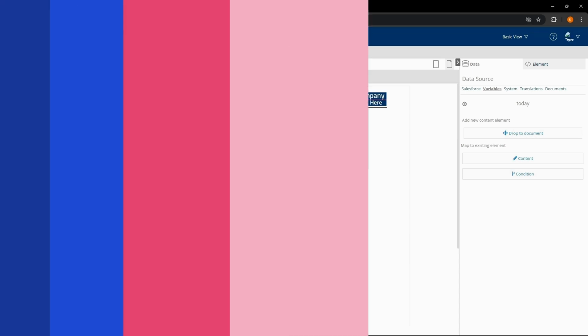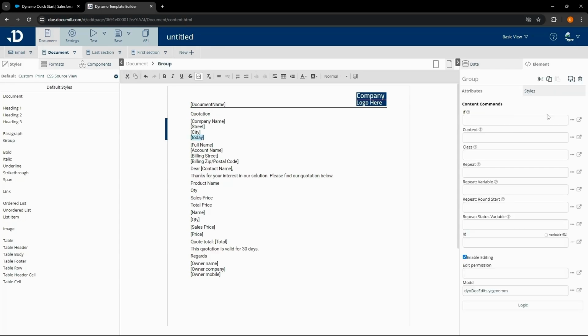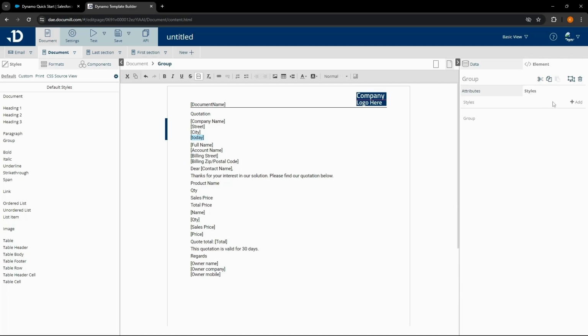Now that we've set up the merge fields, let's format them. Format the merge fields through the element styles. Grouping the fields makes formatting easier. To group, highlight the elements you wish to group, then go to Element and create group. With the group selected, apply your desired style and see how the entire group is styled at once. At any time, if you're unsure what element you're working on, check the breadcrumb. You can also turn on Show Blocks to quickly visualize the structure of your document.